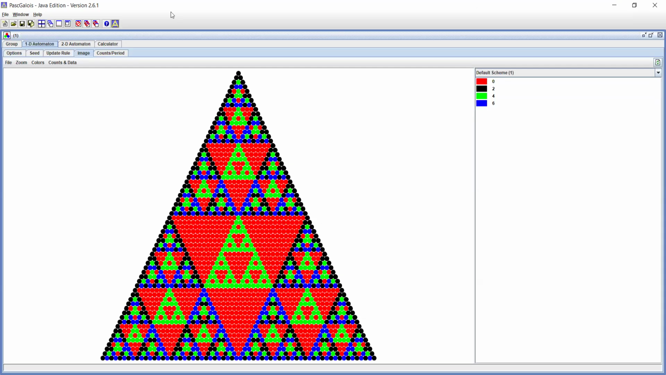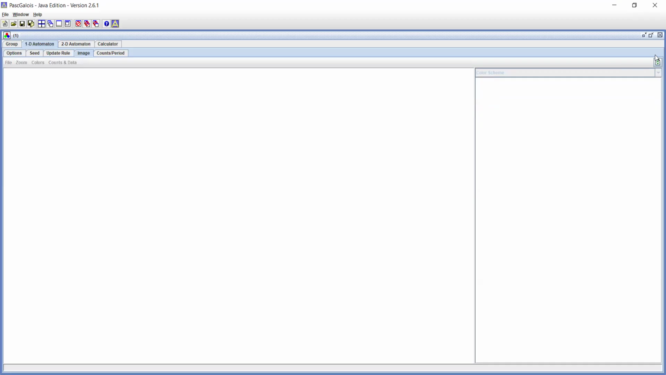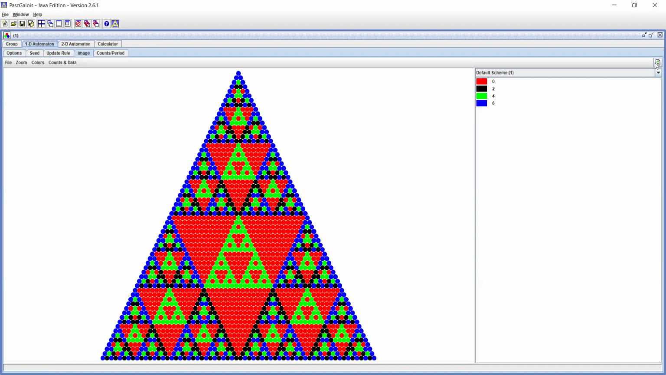What happens if we try a different even value? Well, if we do 6, okay, we get a very similar image. Again, colors have changed around a bit, but it's very similar to what we saw in the previous example.